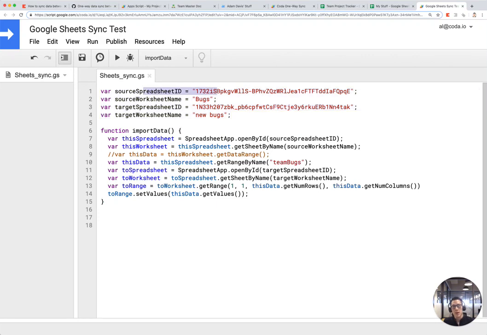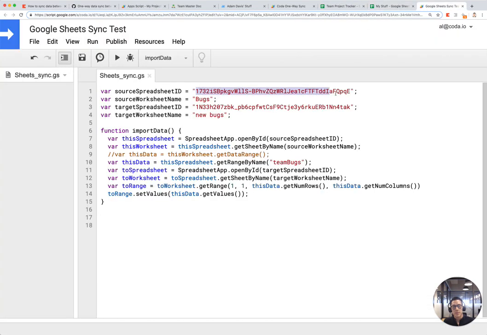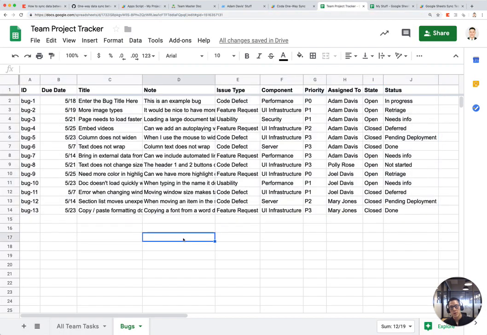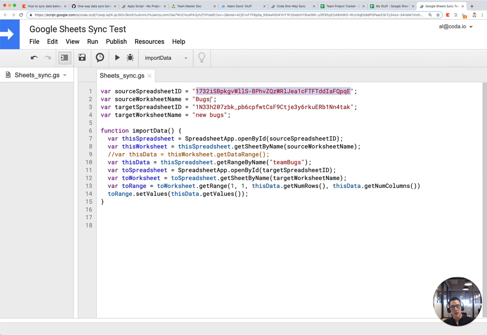So the source spreadsheet ID, this is just your source doc, your source spreadsheet. This is everything after the d/. So this is all this stuff right here, the 1732. You copy that right here and paste it. The source worksheet name, this is the worksheet in your source spreadsheet that you want to take data from. So this is bugs. So that's why it's called bugs right here.